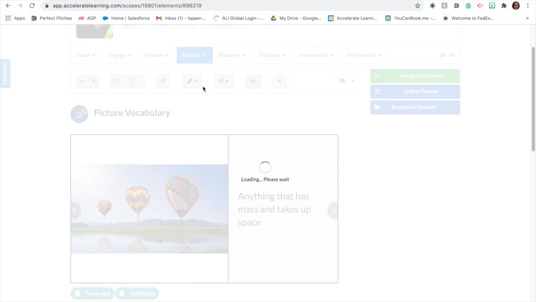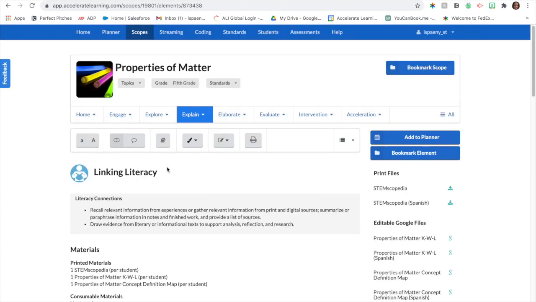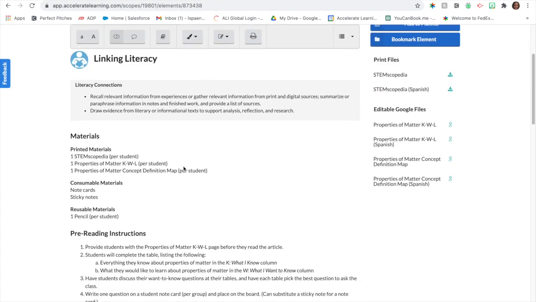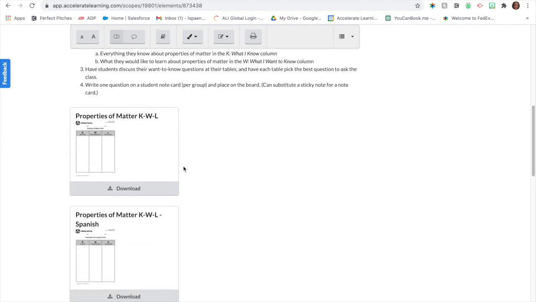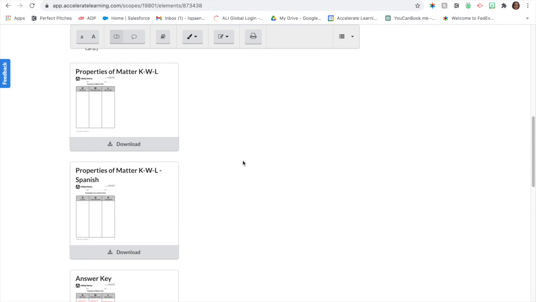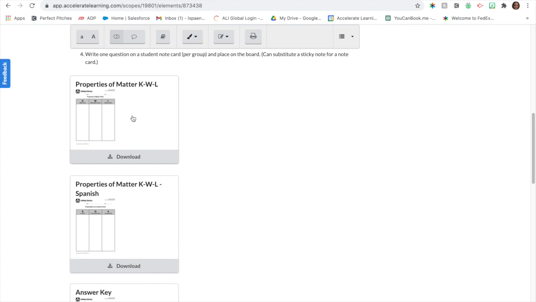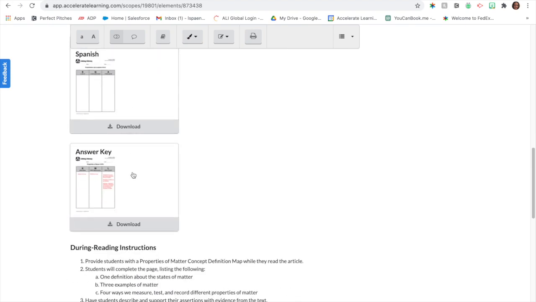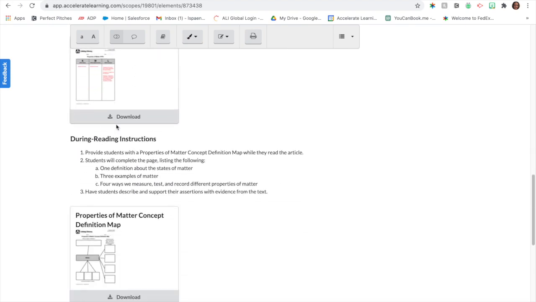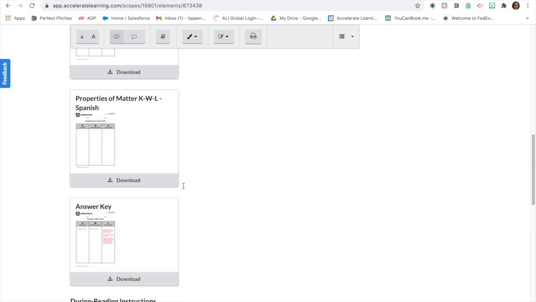There's also linking literacy. Linking literacy is using ELA concepts of pre-reading, during reading, and post-reading strategies. Within each of these linking literacies, you will have a graphic organizer that will show you the pre-reading, during reading, and post-reading strategies. You will have a blank organizer, you will have one that's in Spanish, and you will also have the answer key. There is instructions for each step.